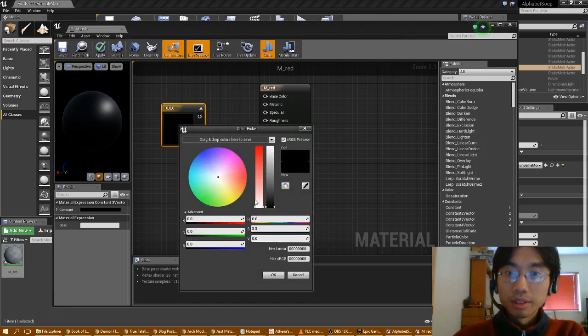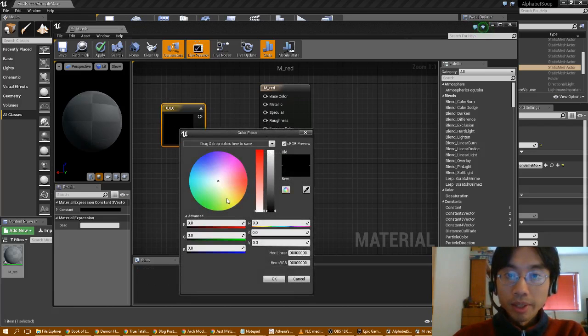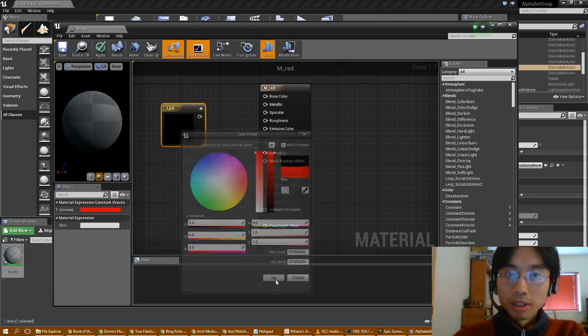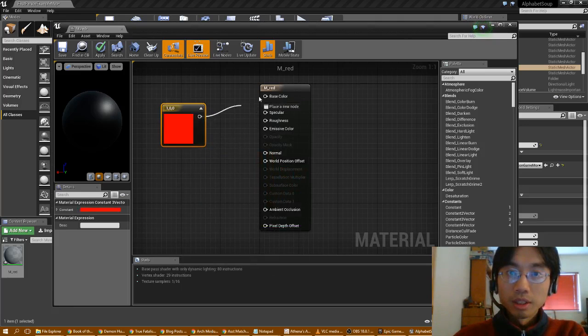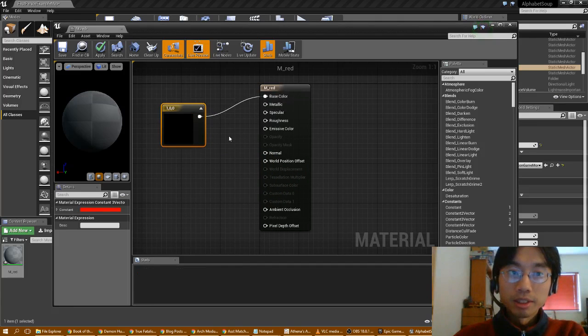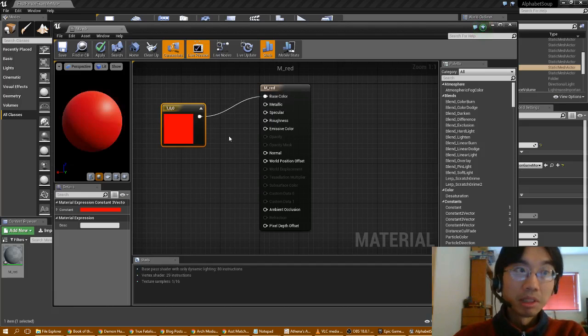Wait, what? Oops. I didn't mean to do that. Let me just come back here. So I want this to be red. Oh, this part. Alright. Red. Base color. That was easy. Alright, great. Save.